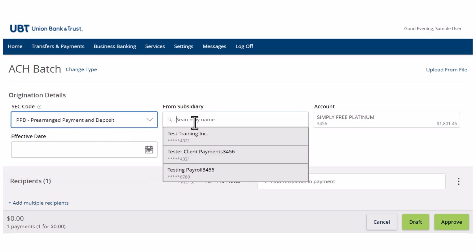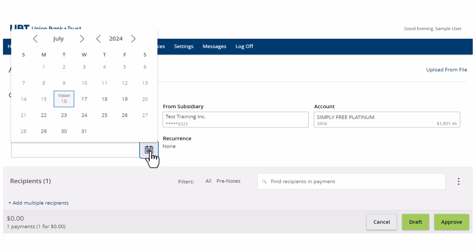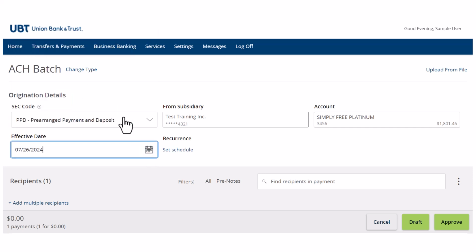Select the corresponding subsidiary in the From or Deposit To drop-down menu. Select the corresponding offset account from the drop-down menu for this transaction. Enter the effective date of the transaction by clicking on the calendar icon and selecting a date.